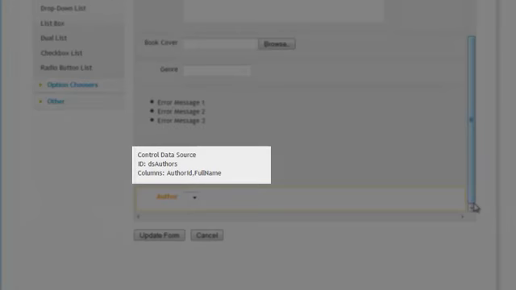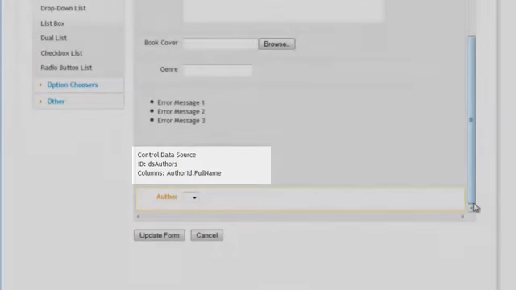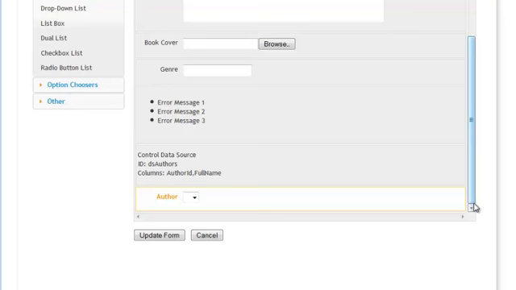You can see here that the controlled data source has been added to the form canvas. It won't be visible at runtime, but is listed here so we can see the control's ID and the columns being retrieved. Let's move the author drop-down list we just created up to its proper position.